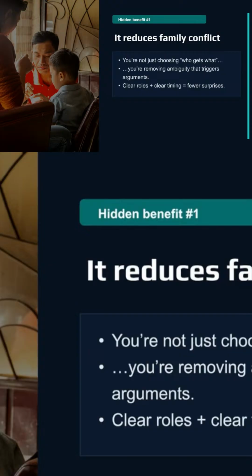One of the biggest hidden benefits is emotional. Fewer family blow-ups. When plans are unclear, people fill the gaps with assumptions, and grief amplifies everything. A good plan spells out decisions, roles, and timing, so your loved ones aren't negotiating under stress.